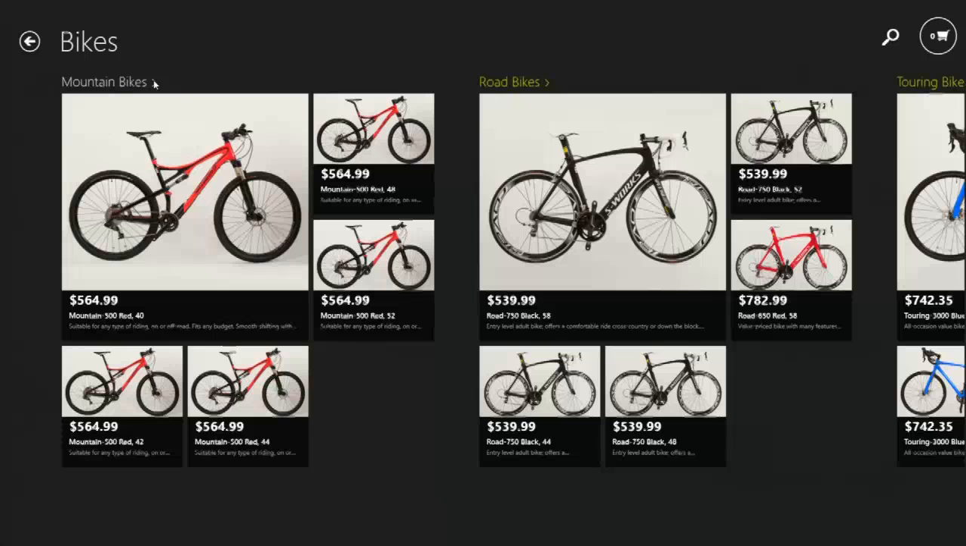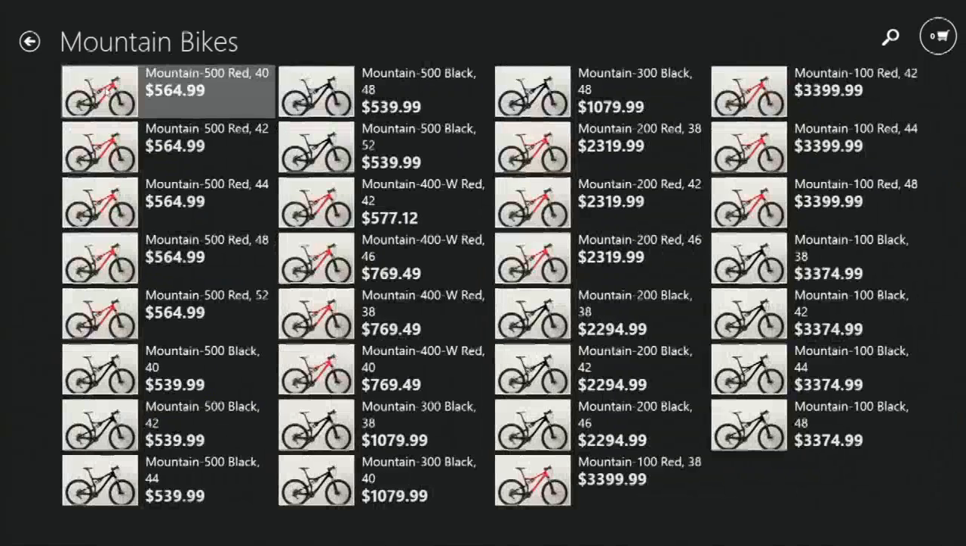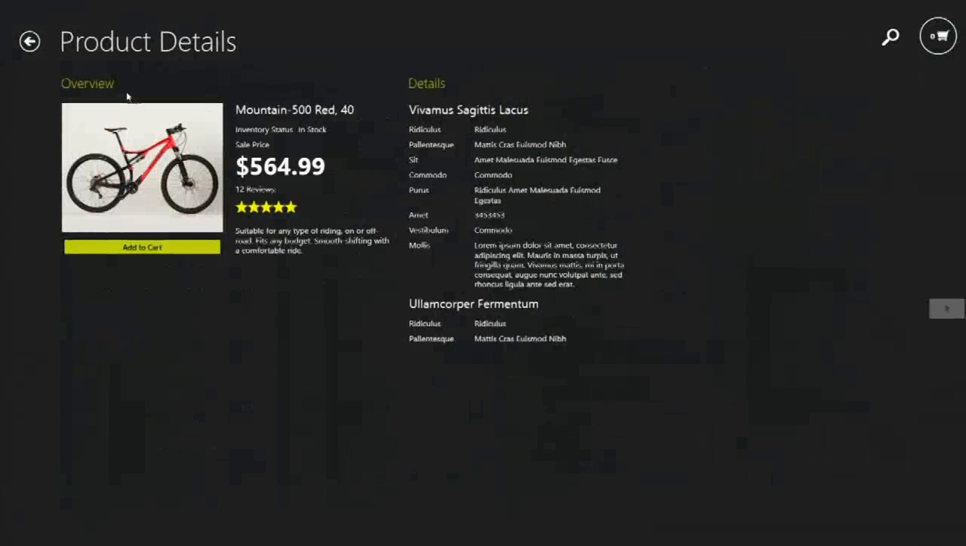I'll show you some of the basic APIs that Prism uses here today. But if you want more comprehensive coverage of how navigation works in Windows Store apps, come to that session tomorrow. But you can see we can go down one level and we see different subcategories of bikes. We can go down one more level. We see a collection of all the mountain bikes in this case, and then we can go to the lowest level, which are the detail views, and see the information for an individual product.